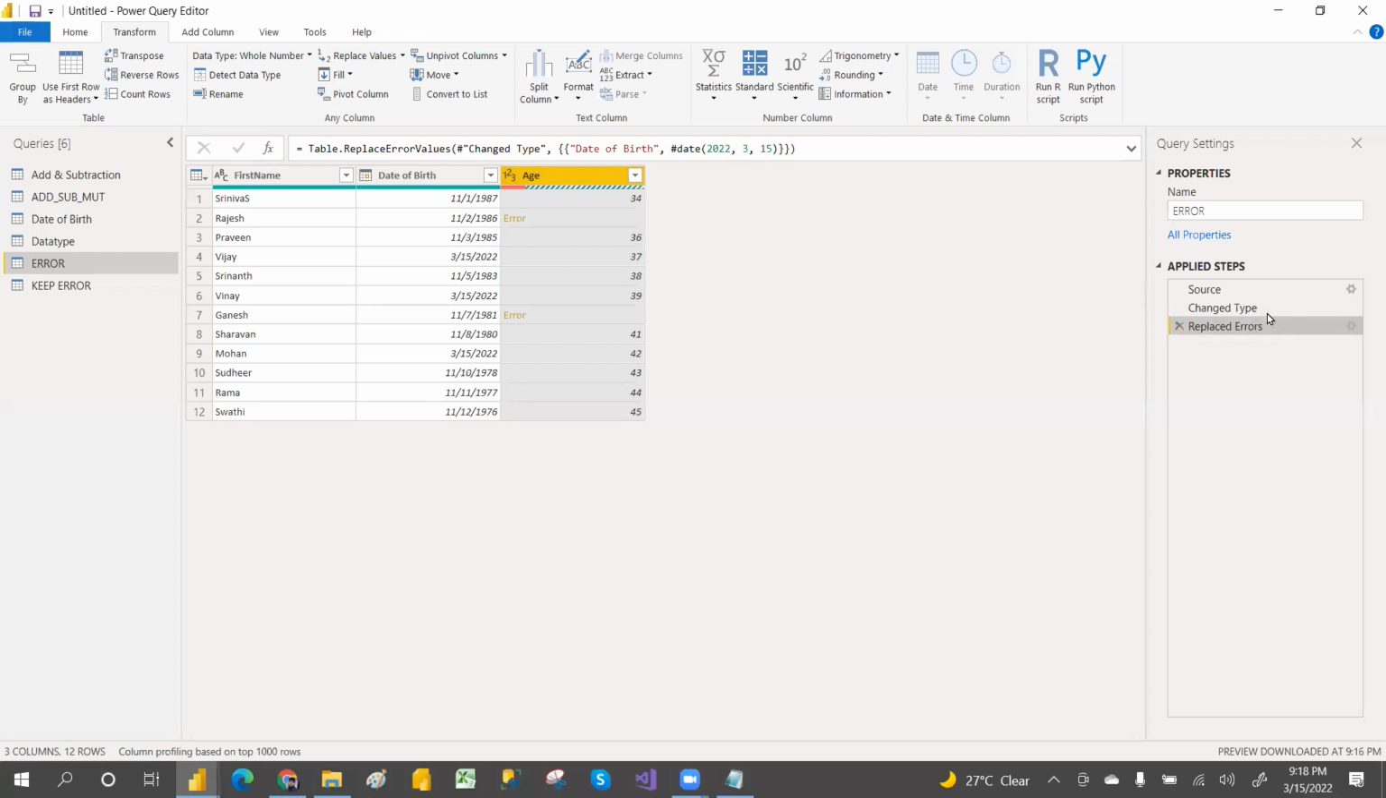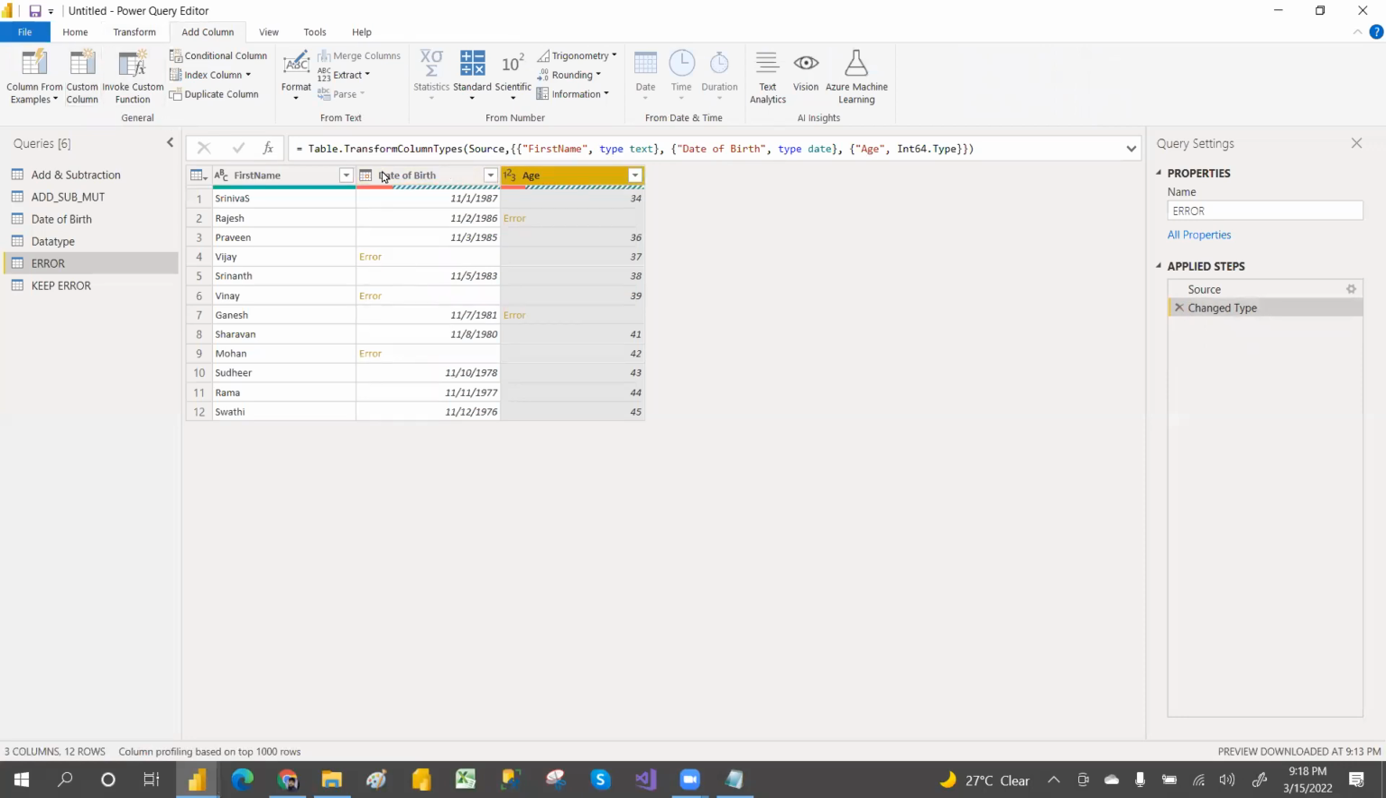So I don't want to go with Replace Errors. I want to find the actual errors: why this happened, the reason, the message and all. Then you can go to Add Column. There is a Custom Column option, guys. You can click on Custom Column.